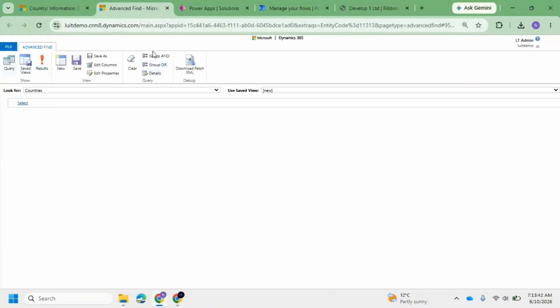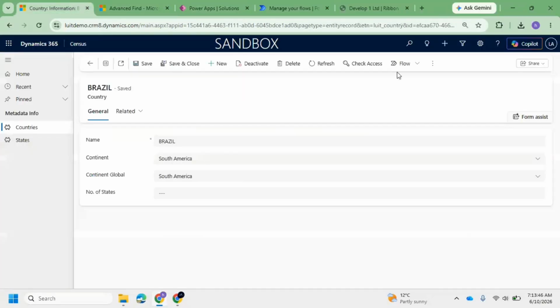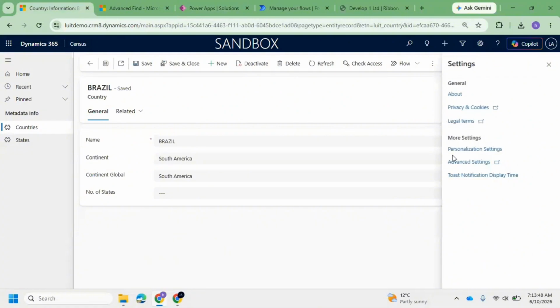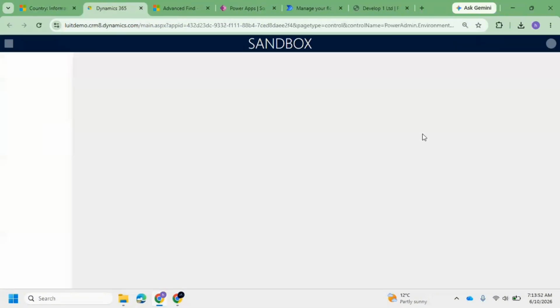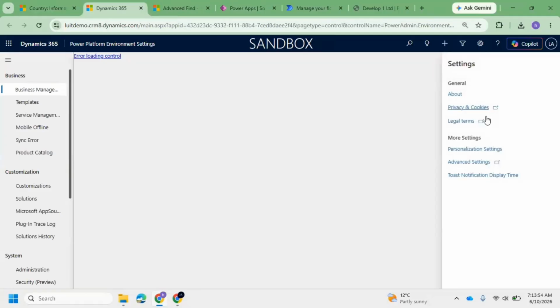CRM Advanced Find. Right, let me click on Power Platform Advanced Settings. If you go here, you will have one settings.